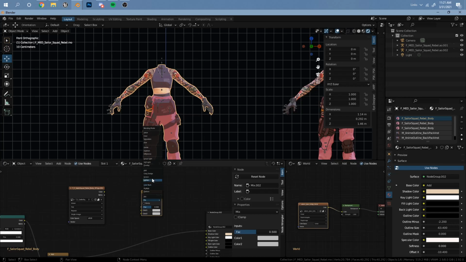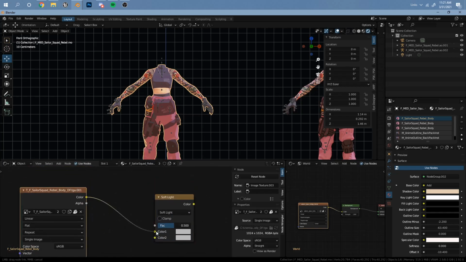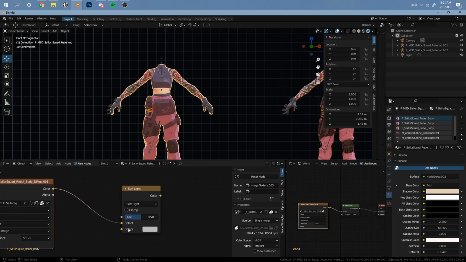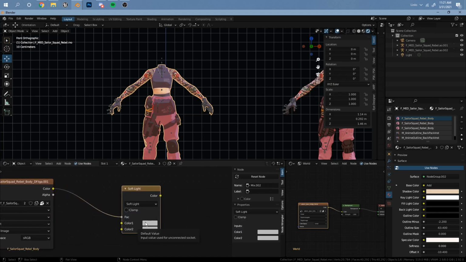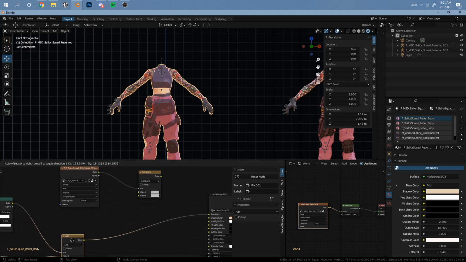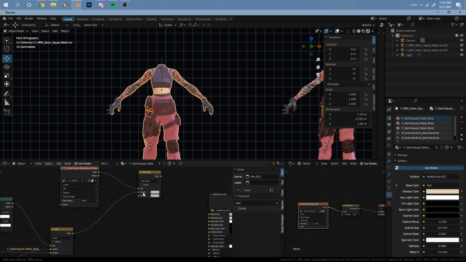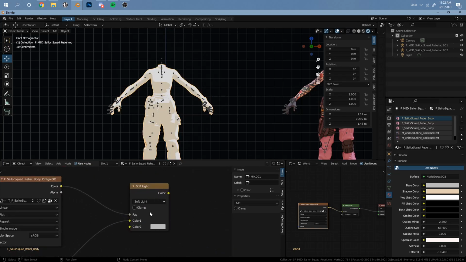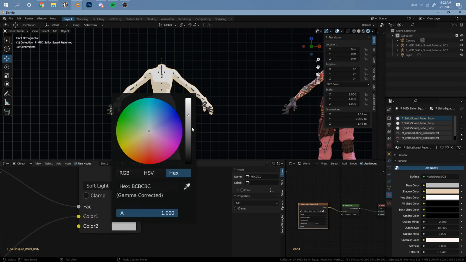Where's soft light? Soft light, right there. And then connect the D to color 1. No, sorry, connect the D to the factor. And then plug this mix RGB into color 1. And then make this color just a grayish color.